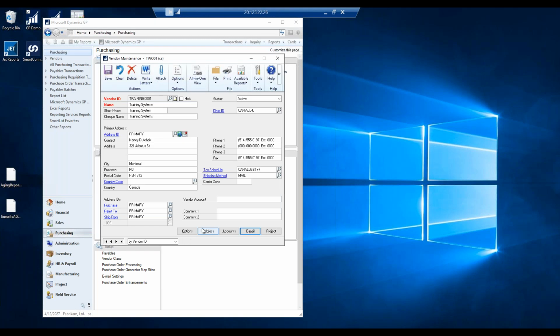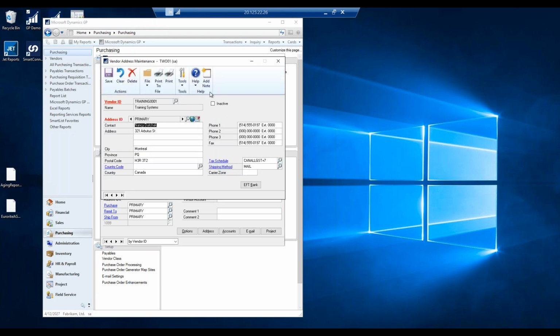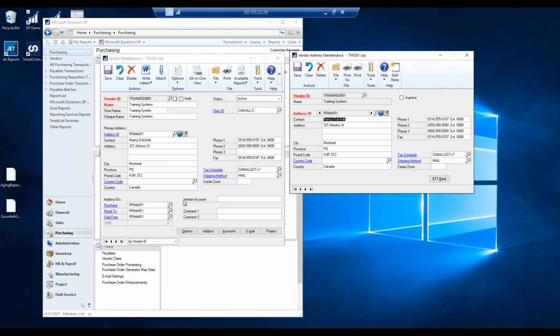So now I have to figure out where I put the banking information for the vendor. Well, the vendor has 3 different addresses down here. They have a purchase address, primary, the remit address, and the ship from address. It's the remit to that we care about. So we would click on the remit to here, and it will bring up that remit address. This could be a separate address from the other 2. In this case, it isn't, but it could be.